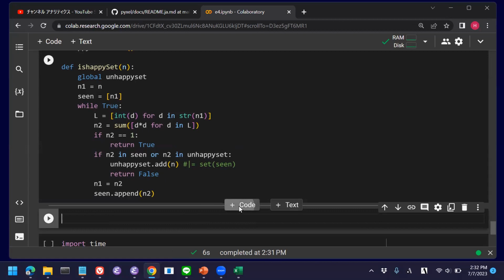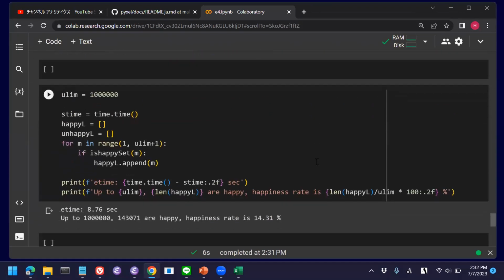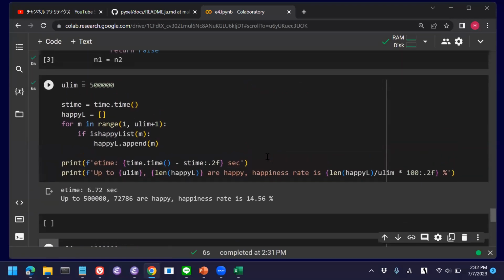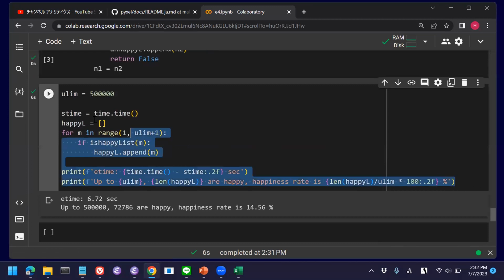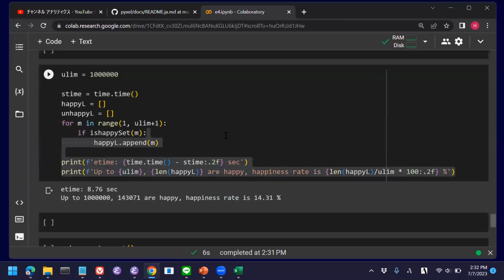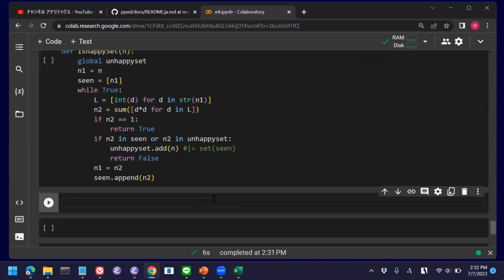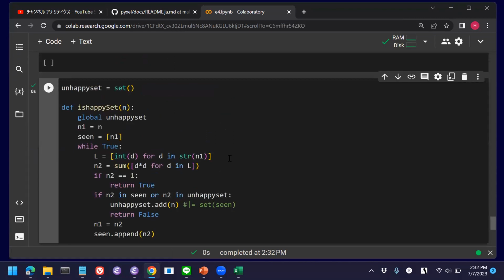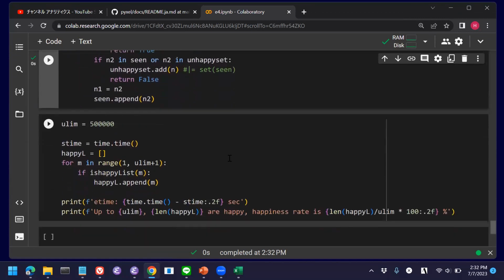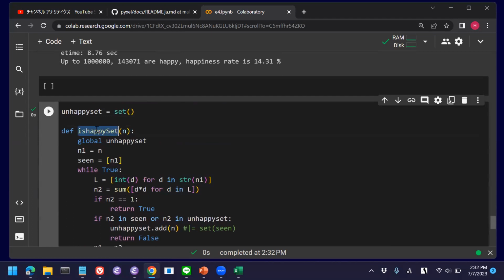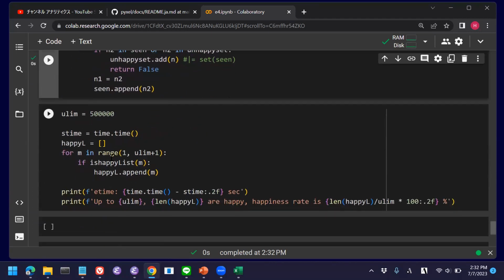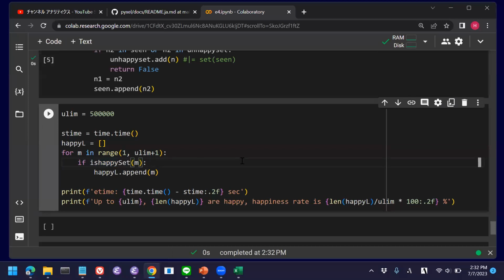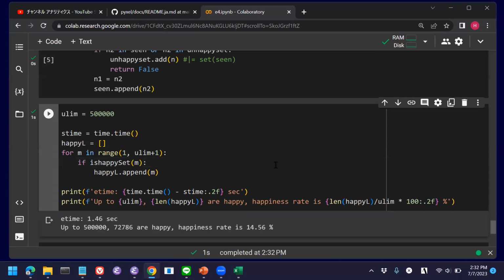Again we copy the measurement function, the same one for 500,000, and put it just below the unhappy set. Define is happy set, which uses a set instead of a list, and replace the decision function with is happy set and see how long it takes. Oh, it takes just 1.5 seconds, quite fast.